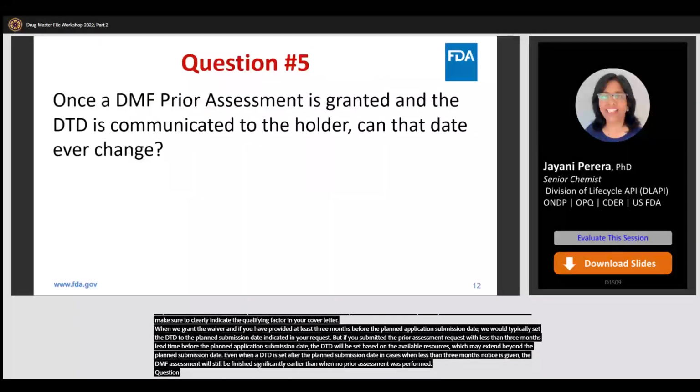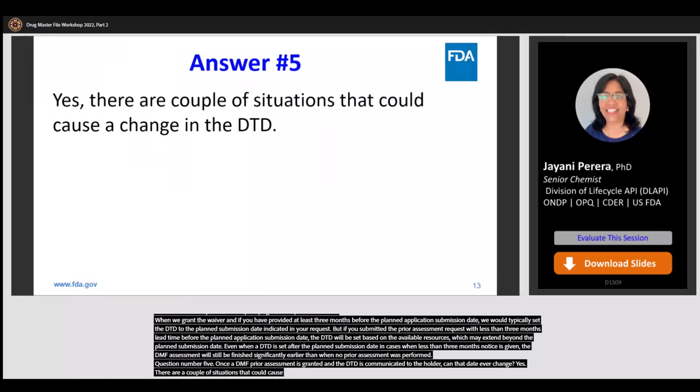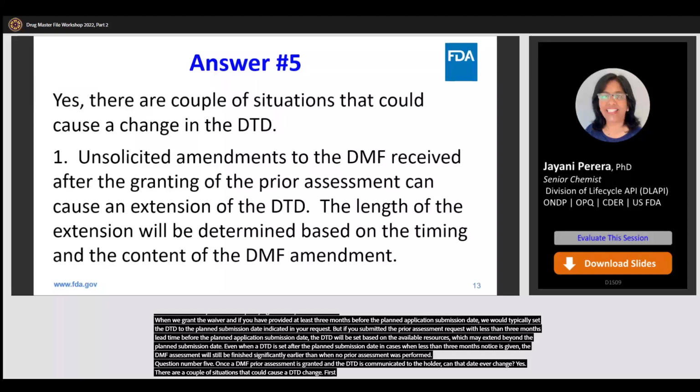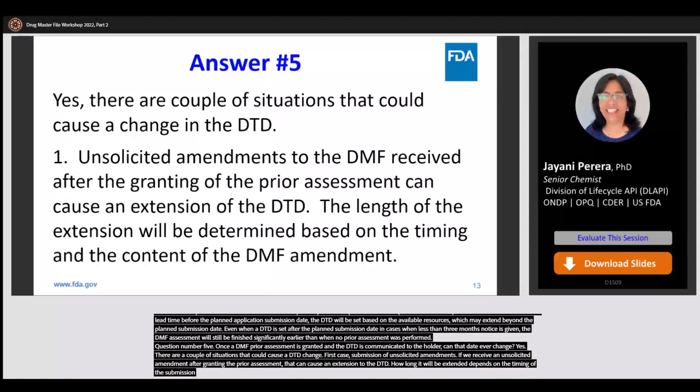Question number 5. Once a DMF prior assessment is granted and the DTD is communicated to the holder, can that date ever change? Yes. There are a couple of situations that could cause a DTD change. First case, submission of unsolicited amendments. If we receive an unsolicited amendment after granting the prior assessment, that can cause an extension to the DTD. How long it will be extended depends on the timing of the submission and the content of the unsolicited amendment.